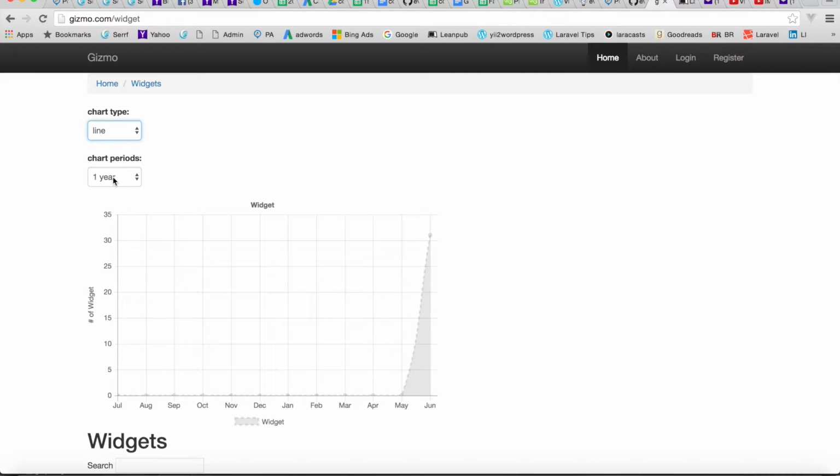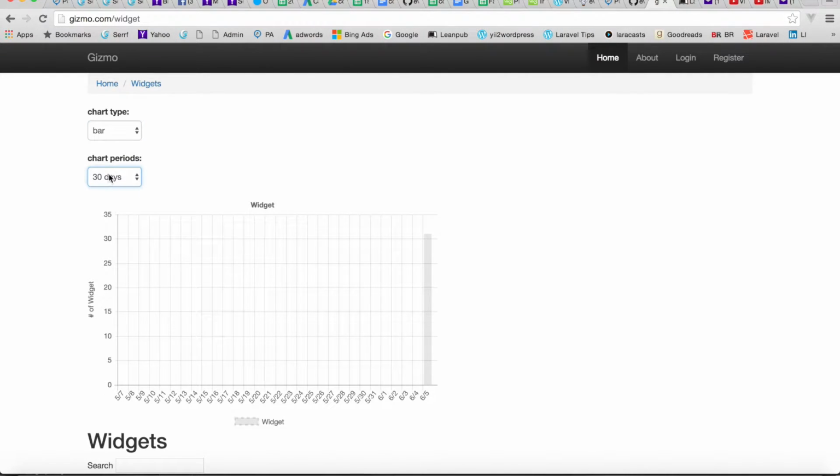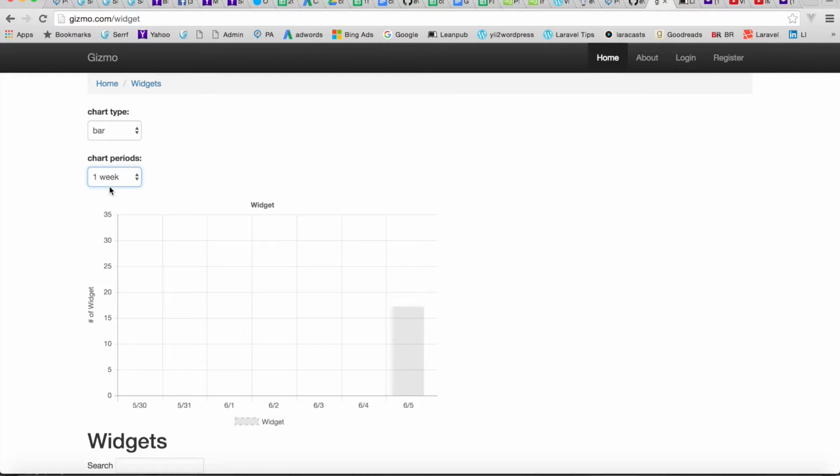And then the chart comes with 4 periods built in. So it's 1 year, 3 months, 30 days, and 1 week. Let's run through it, and maybe we'll look at it on the bar version and some of these shorter periods. 30 days and 1 week. So you can see you get a lot of functionality out of this right out of the box.